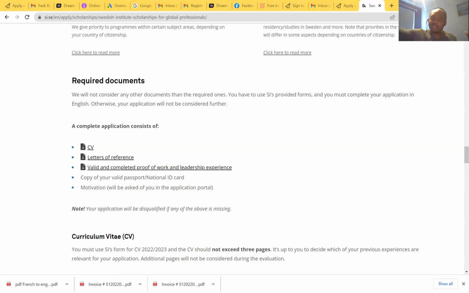You can get the reference probably from your employer, get the reference from the second referee, and then you collect them, you scan them together. So the first or second page, that's it.